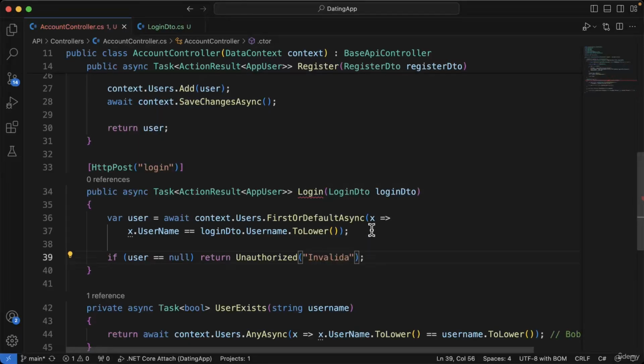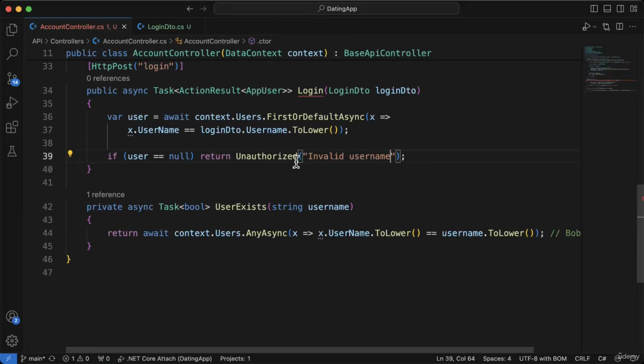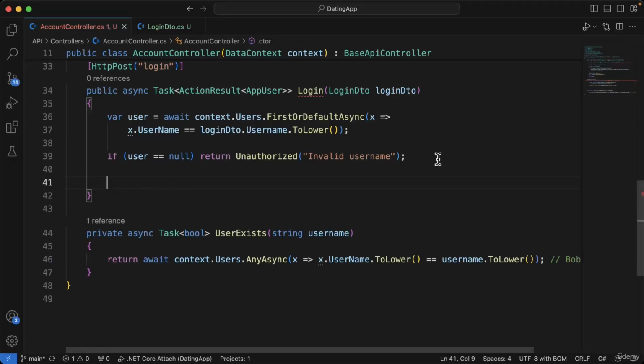So I'm just going to say invalid username or password. Or let's be specific at this stage, just so that we're clear when we do see the errors in Postman, we know which part of the request it failed on. So following this, we need to compare the password in the database with what they've provided.